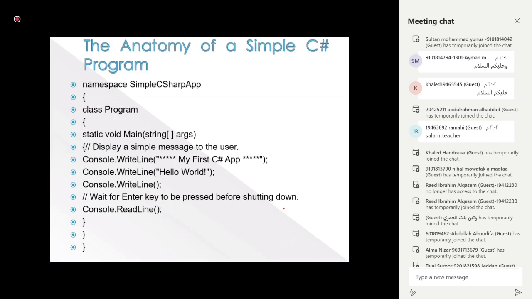Namespace, simple C# app, this is the project name itself that we are doing. We have seen in the last semester about creating a new project in C#, right? So when we create a new project, the name of the project becomes the namespace under which all the programs will work. The program, we have the class program, and in this program we have a main method, public static void main, with a string arguments.